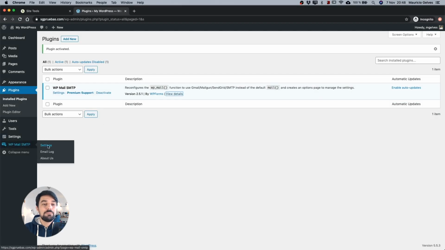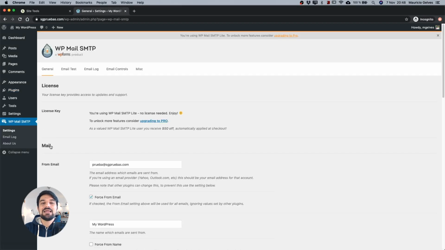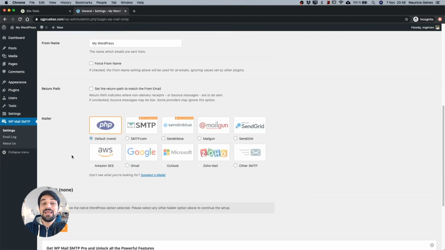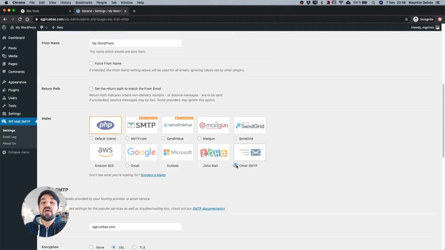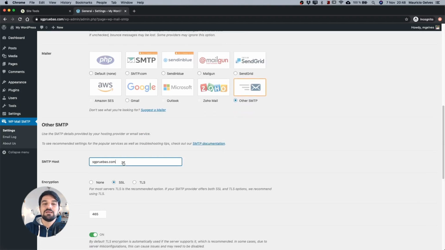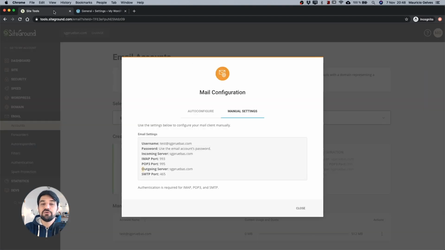Go to the WPMail SMTP settings and set the From Email field with the email address you just created in the previous step. In the Mailer zone, select the Other SMTP option. A new field will appear at the bottom of the page. In the SMTP host, set the outgoing server shown in your email account settings in SiteTools.